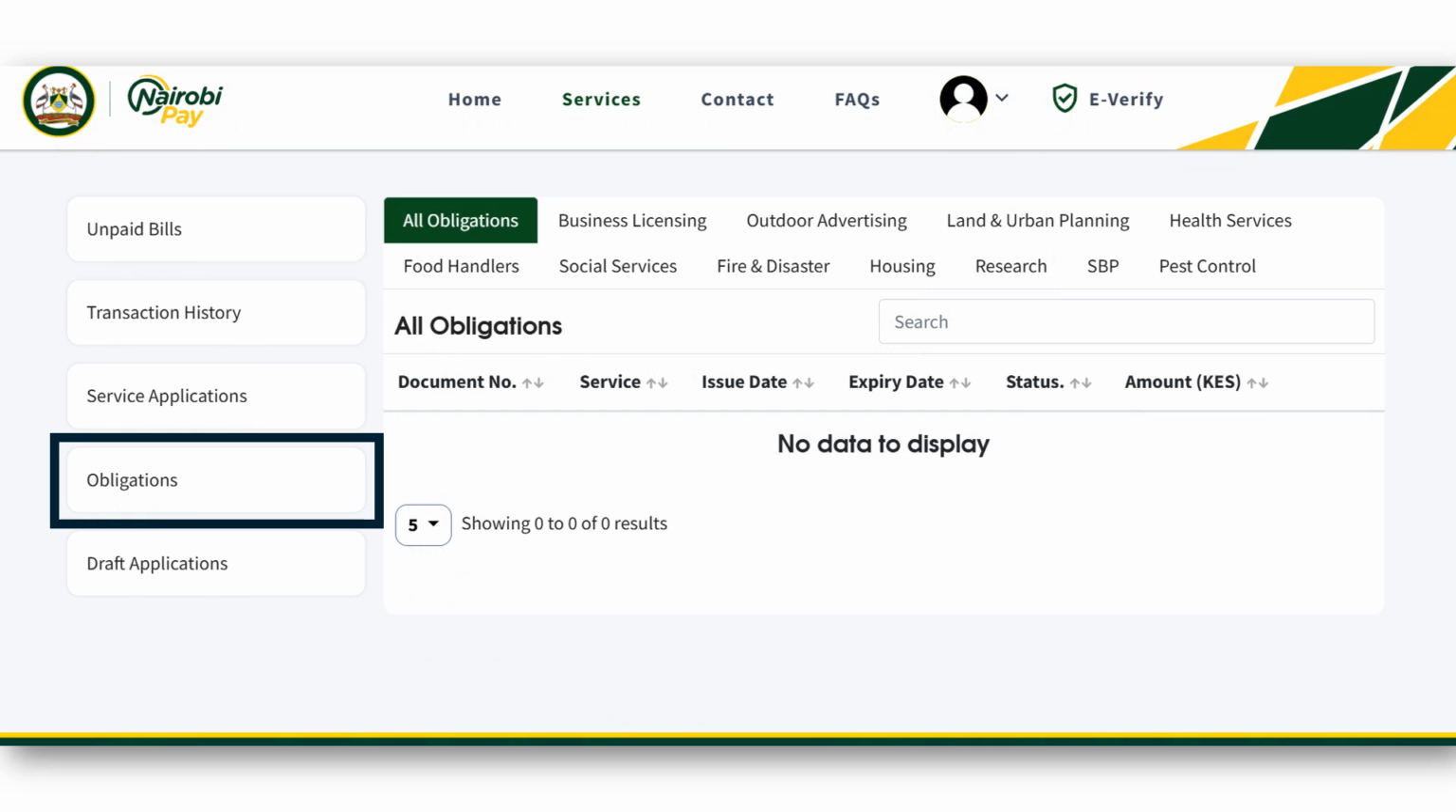Finally, once the application has been successfully processed, click on obligations to download your business permit, print it, laminate it, and frame it or something, but make sure it's in a visible place in your business, so that when the customers come into your business, they can see the business permit right away, and when the county officers come to your business, they are also able to see the business permit right away. Otherwise, you will end up having trouble with the county officers.